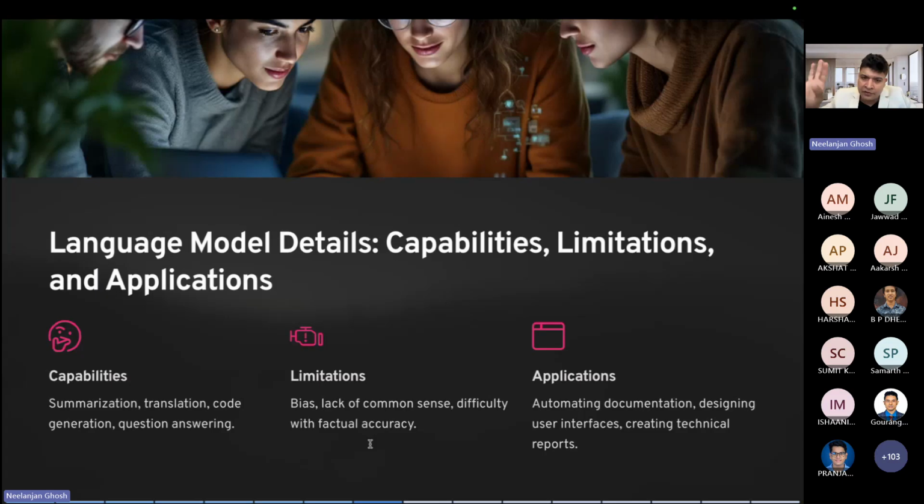That's a different topic. But it lacks factual accuracy because not every day or every second are the large language models or these applications trained. So the data is as of a certain time.